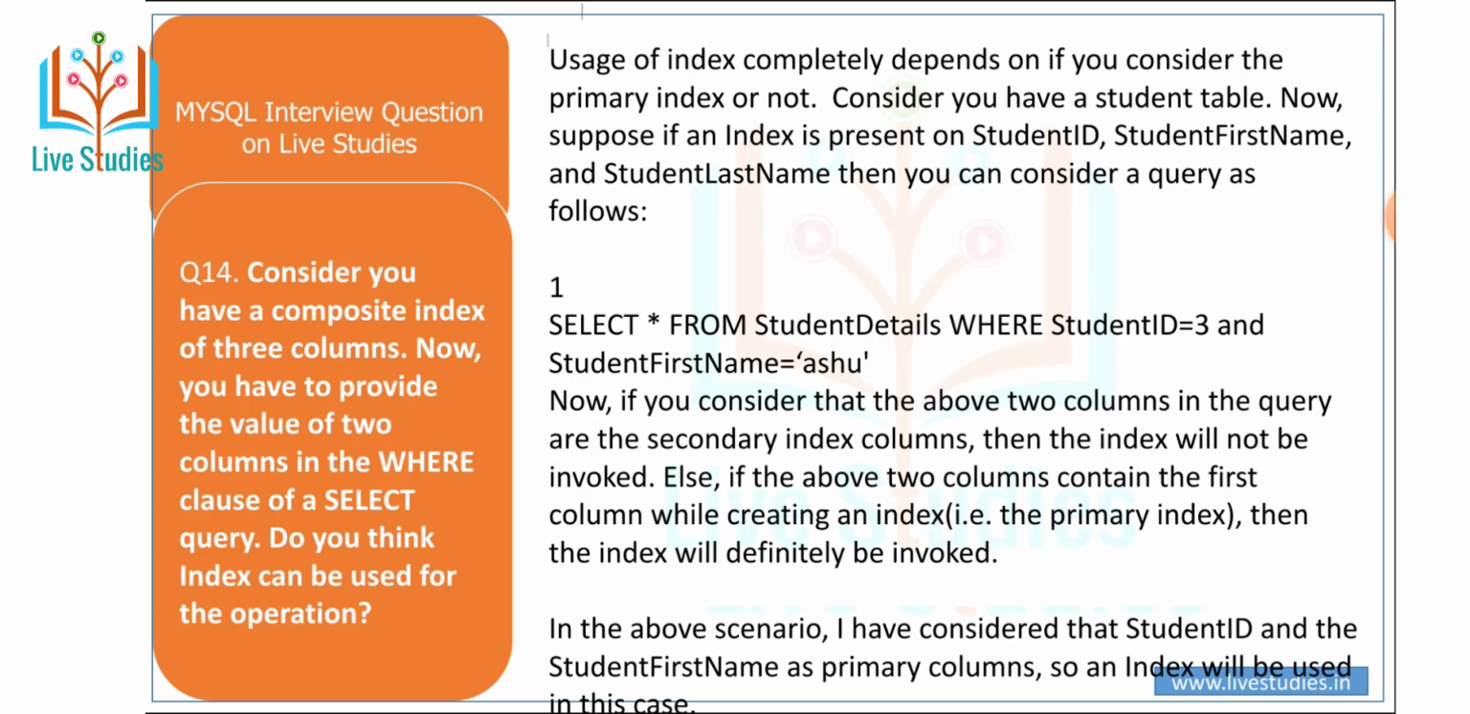Now if the above 2 columns in the query are the second index columns, then the index will not be invoked. Else, if the above two columns contain the first column used while creating an index, either the primary index, then the index will definitely be invoked. In the above scenario, I have considered the student ID and the student first name as primary columns, and the index will be used in that case.